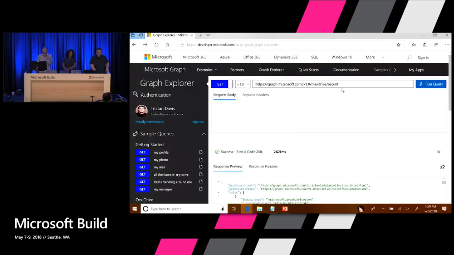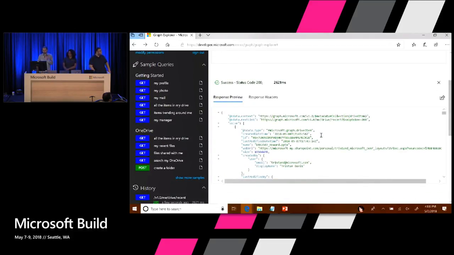So you can see that by clicking recent, it shows me the query for that as me/drive/recent, and then it'll show you all the different recent files that I've edited, back to my context point earlier.